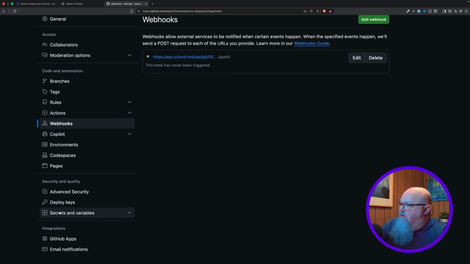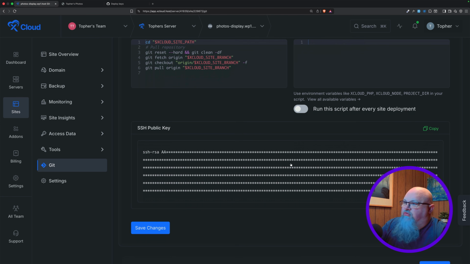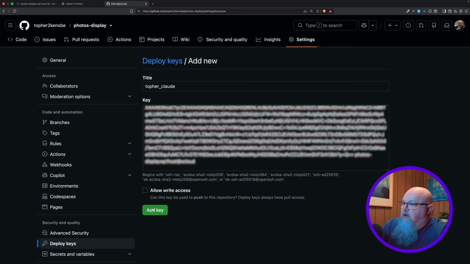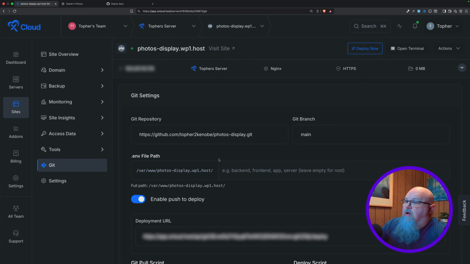Now we also need deploy keys. And that is right here. So we copy that, add a deploy key. We'll call it Topher Claude. Add key. There. Now, GitHub has a key with which to deploy here. So now, I want to point out, I enabled automatic push to deploy, but you can do a manual deploy now. Like I could do it right now without changing main at all.